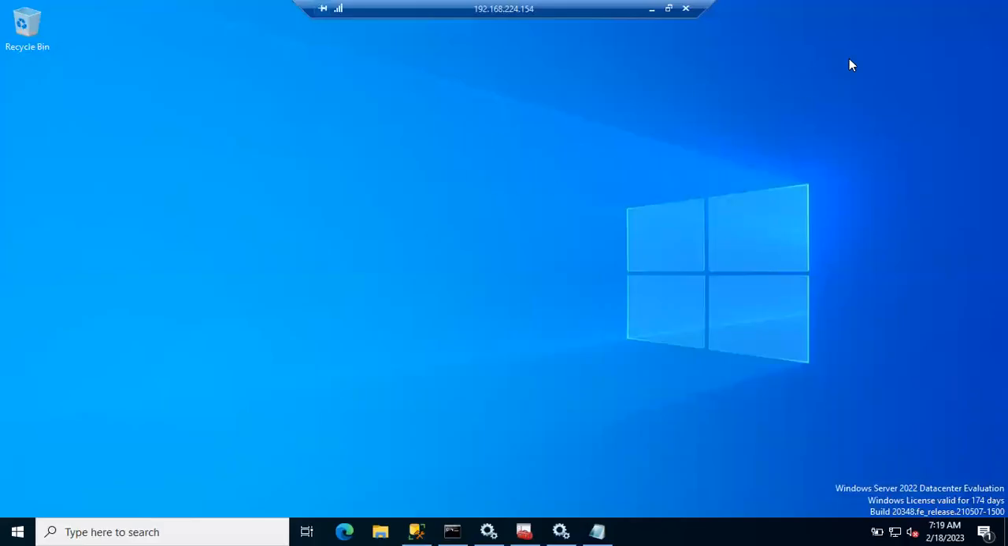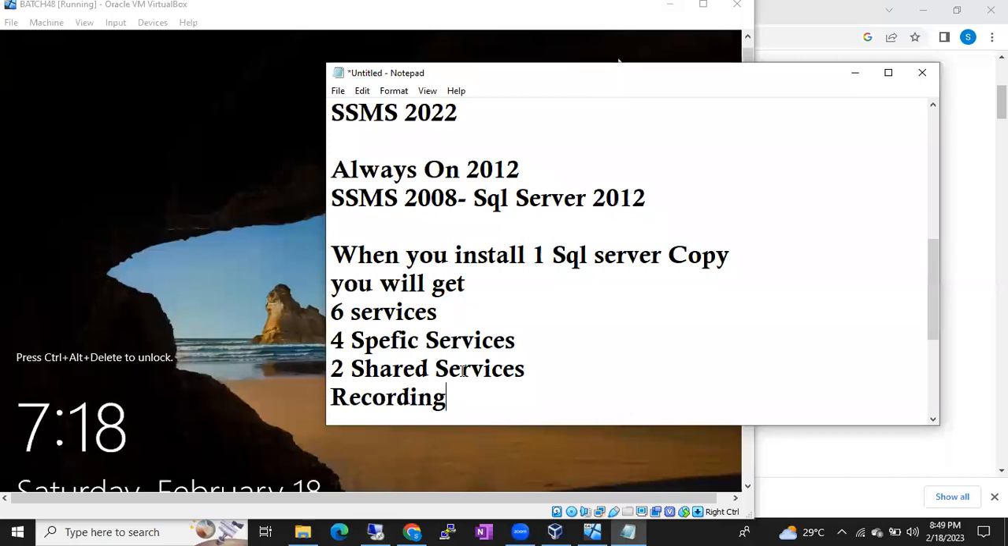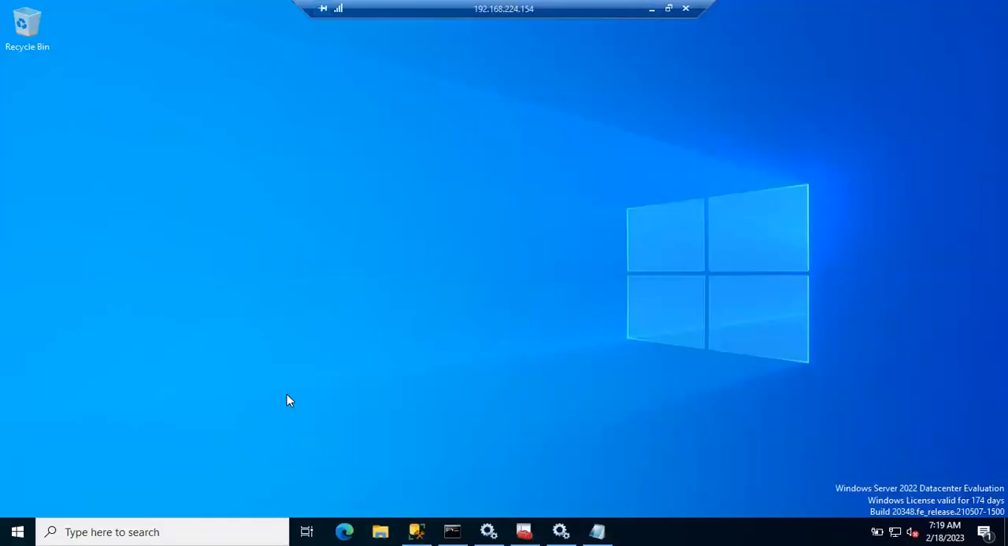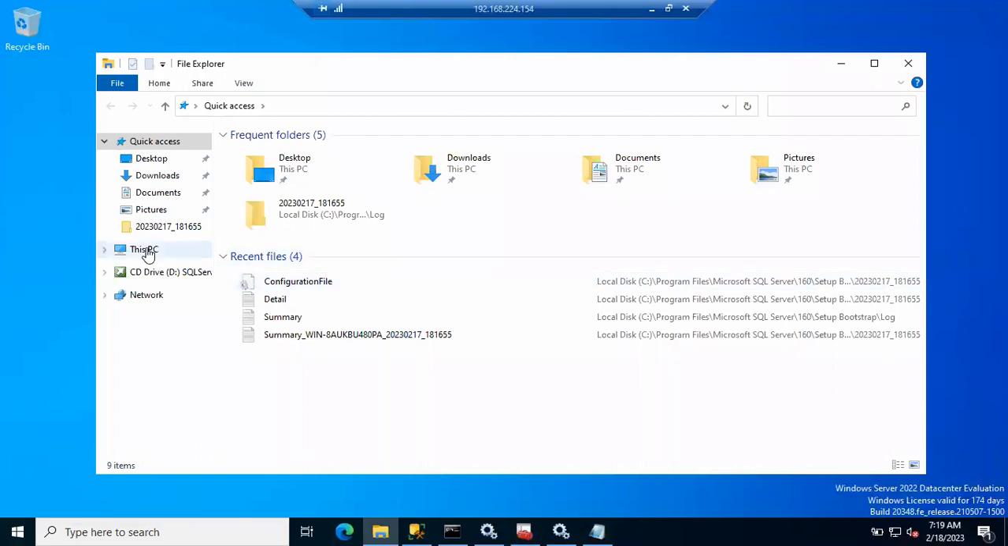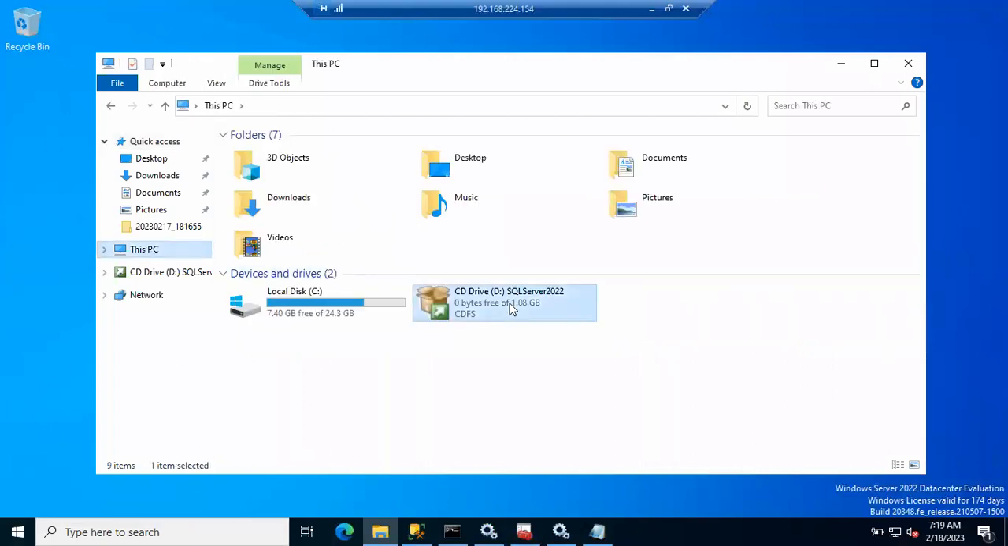Right. Okay. So now I'm going to show you how to install SQL Server 2019, guys. So generally, as discussed in the morning session, we have to attach that ISO image, right? So minimize the server. Now in the D drive, you can see the SQL Server 2022 file. I want the SQL Server 2019 file, right?